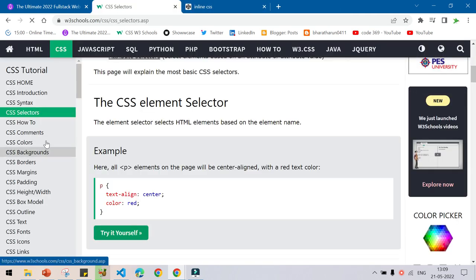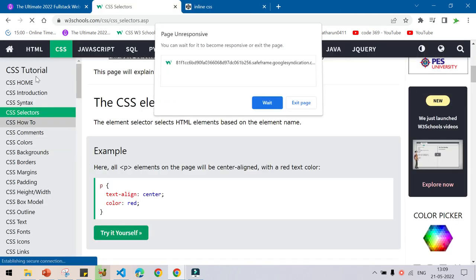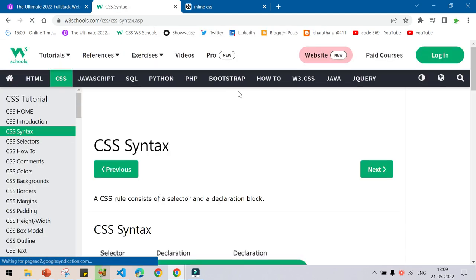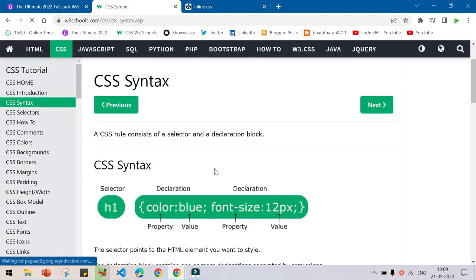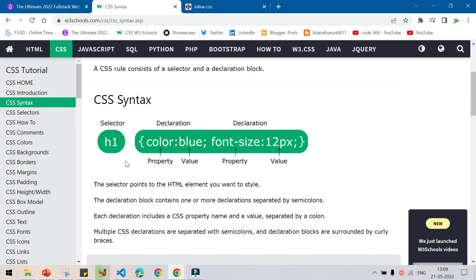First of all we have to know about the syntax of CSS. Already we saw what the syntax of CSS is, but again see it. Here they have declared the color as blue and the font size as 12 pixel. To which place will this style be applied? To h1. This is called the selector and this is called the declaration block. To the selector h1 all these styles will be applied.